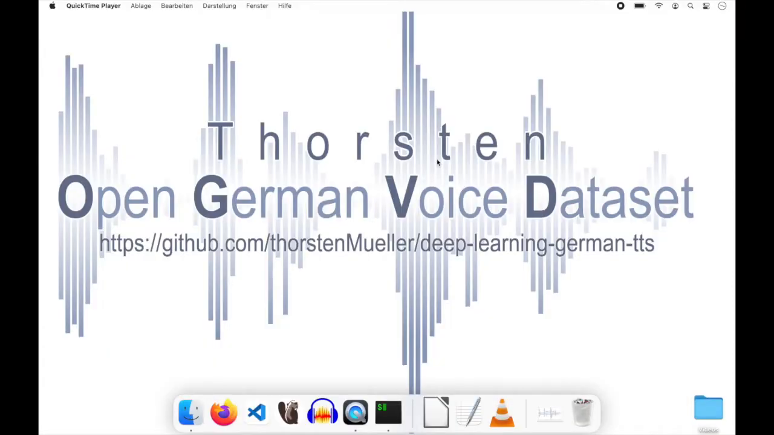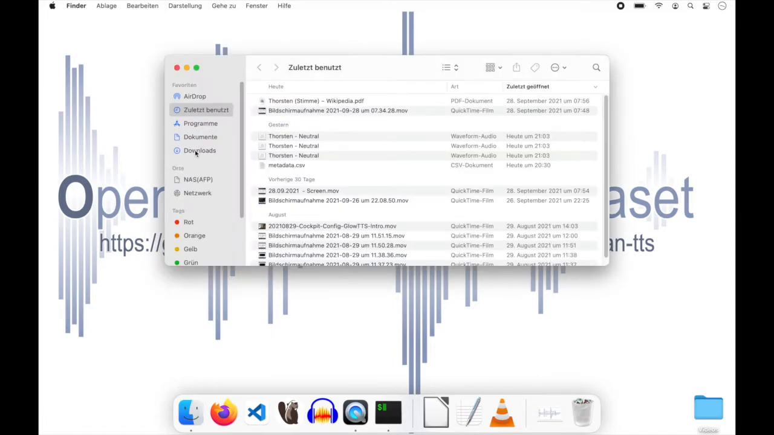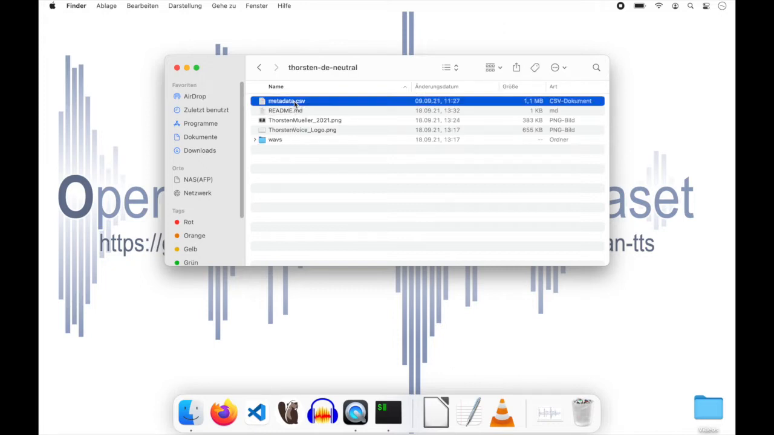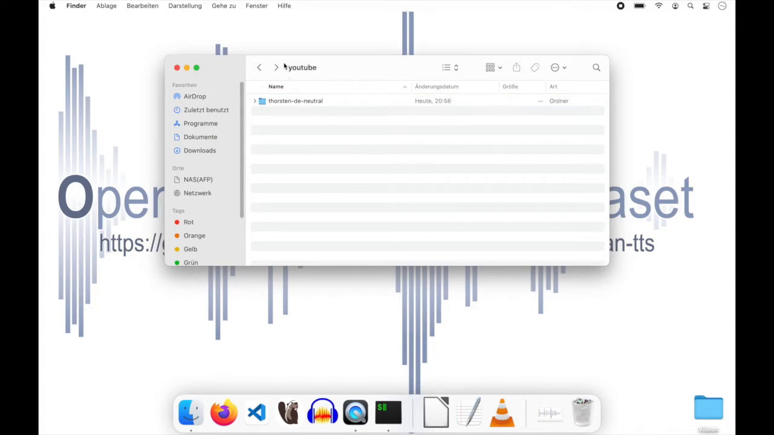With the things we have to do for every Jupyter Notebook usage. So what I have prepared on my local system, let's open the Finder in my Documents, a YouTube subfolder, and in that specific subfolder, my LJ speech directory based Thorsten neutral dataset. So I open it up. It is containing a metadata CSV, some README stuff, and the WAVs directory with all the files. So that's all in my Documents YouTube folder right now.